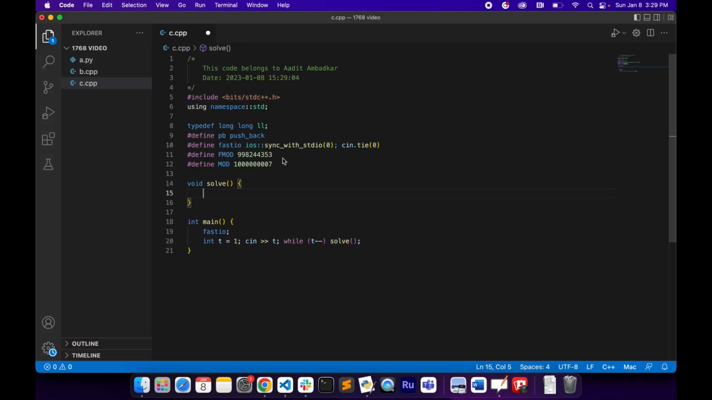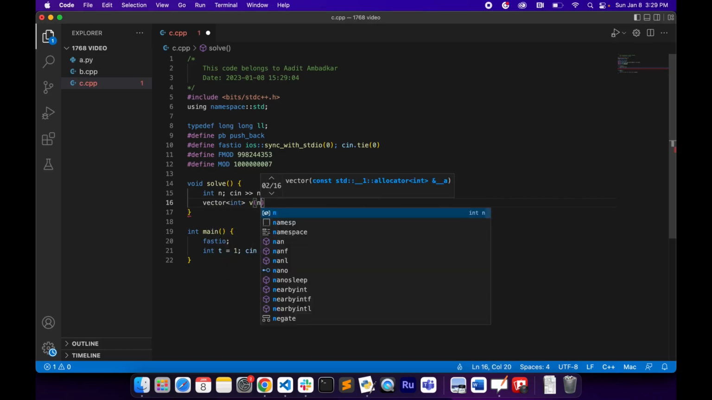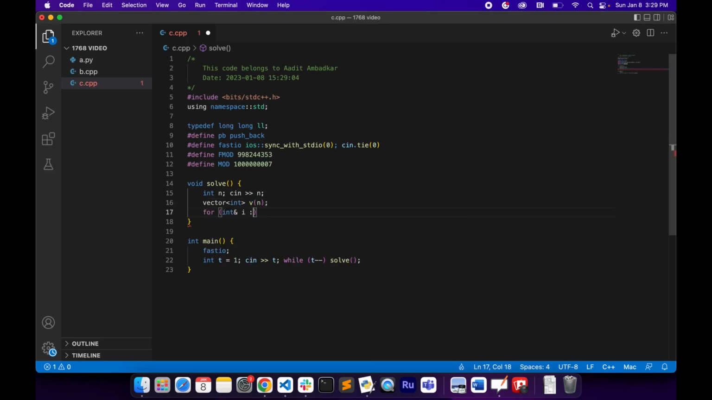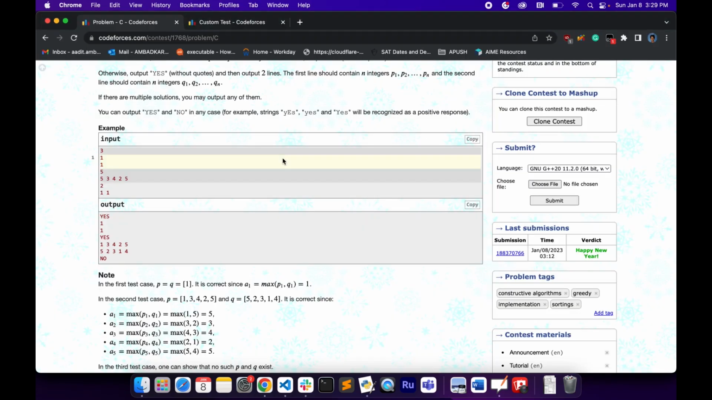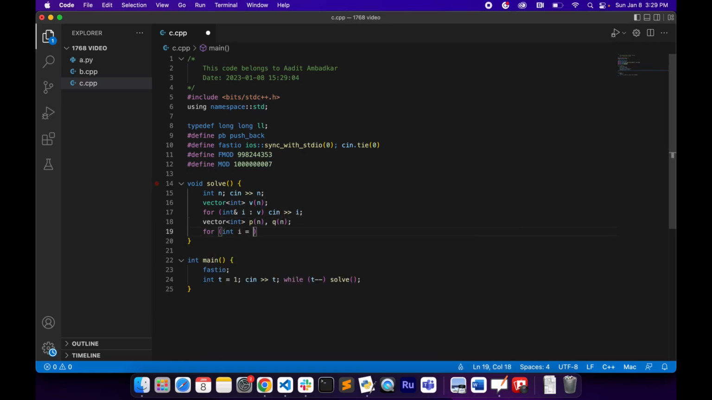Let's do it. So we read in int n, cin n, vector of int v, array of size n, for int i in v, cin i. We've got that down, and now we take it to the next. We place. So I'm going to say vector of int p, array of size n, q, array of size n. So for int i is equal to 0, i is less than n, i plus plus.